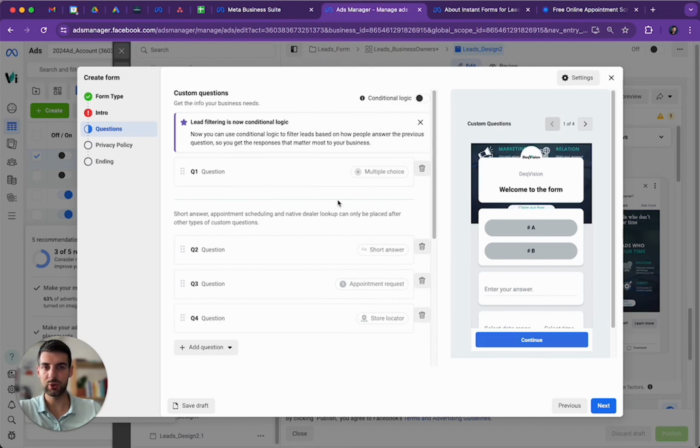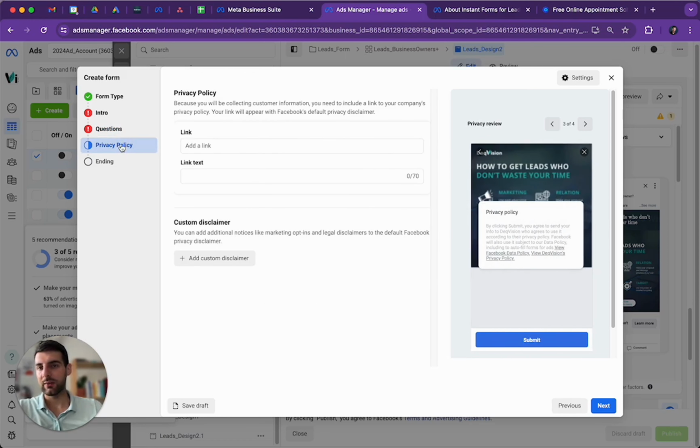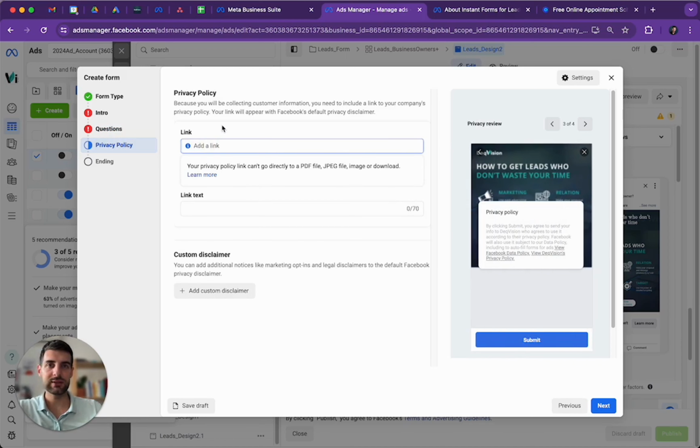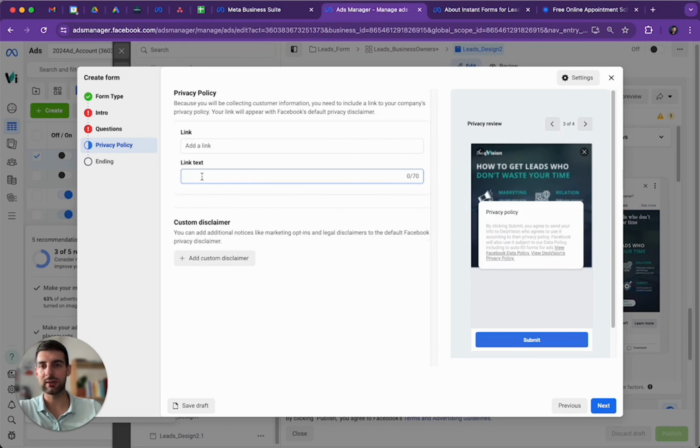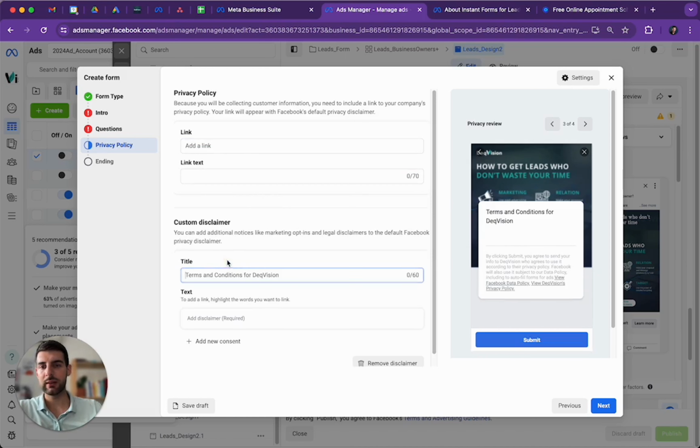So make sure you check these out, think about the different questions that you're going to add, make them simple, make them clear, and then proceed with the next screen, which is the privacy policy. This is very straightforward. You just add a link to your privacy policy on your website. You can change the link text. If you also want to make a custom disclaimer, you can do that here. Maybe you can add the terms and conditions as well, if you think people would need them.